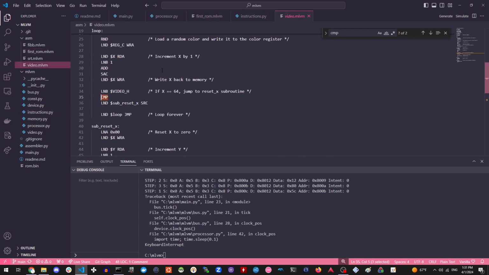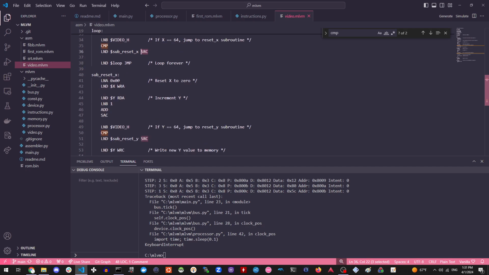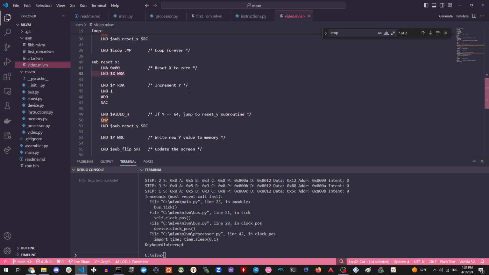So if I go back to here, I have this subroutine reset X, and I jump to that subroutine if the carry bit is set. So I'm jumping there if X equals 64. And what that does is essentially resets X back to 0 and writes that back into memory. It increments Y by 1. Since we've written an entire row, we want to move on to the next row. So that's what that is doing.